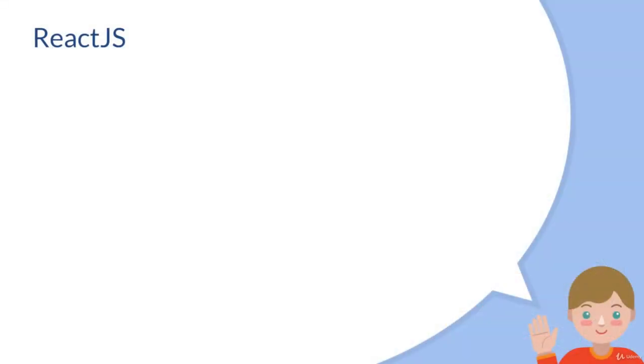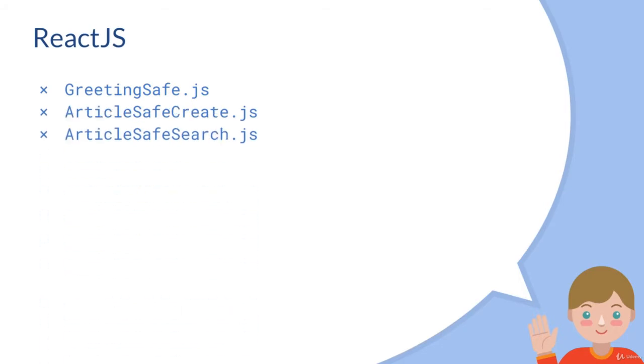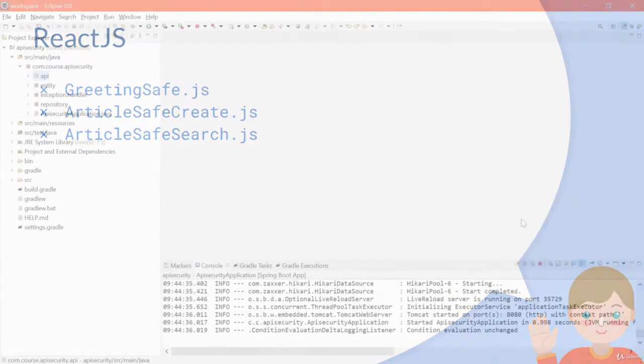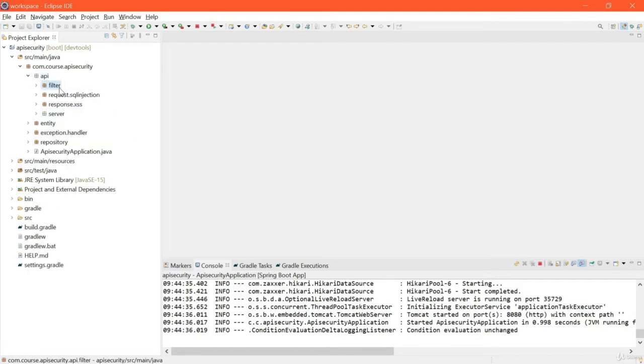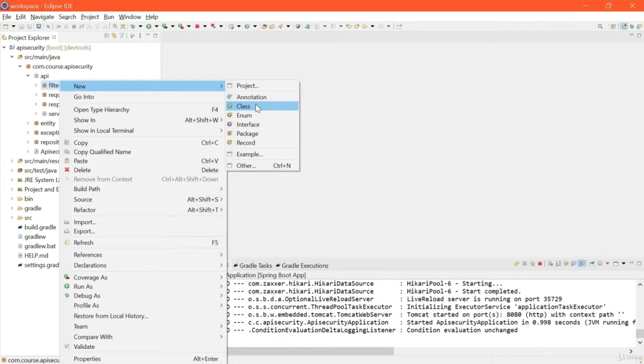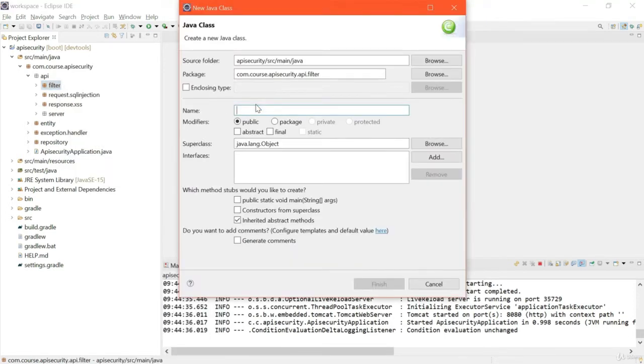We will see threat prevention from the React application. Copy these files under your React source folder. We will create a request filter to sanitize the input. Create file XSS request filter under package api.filter.